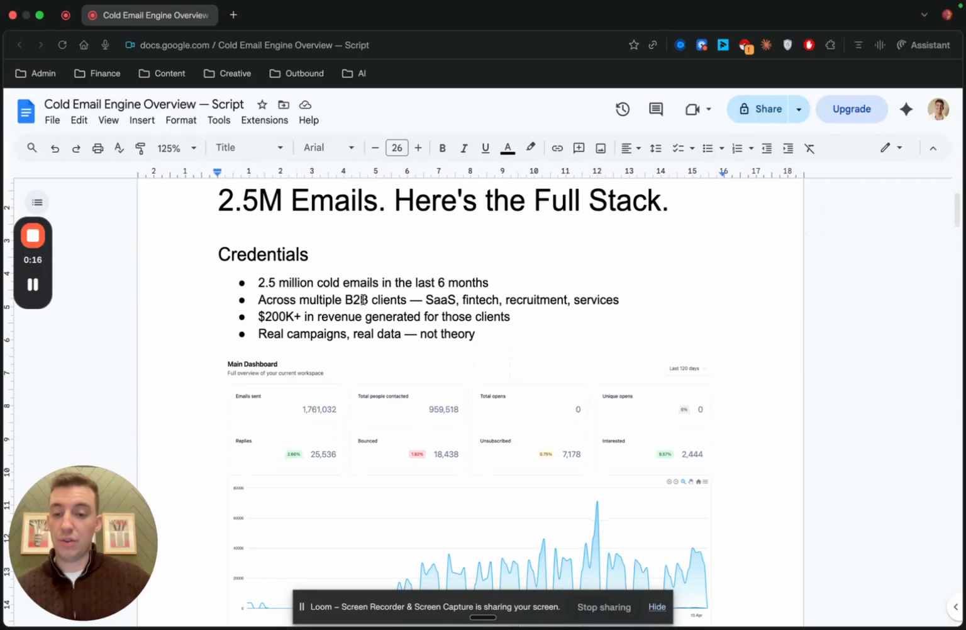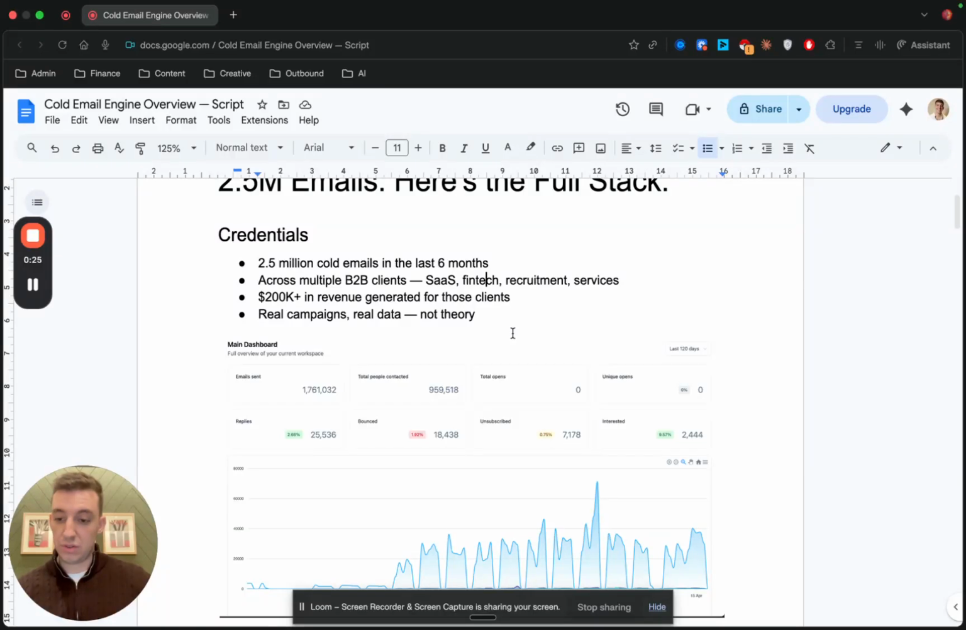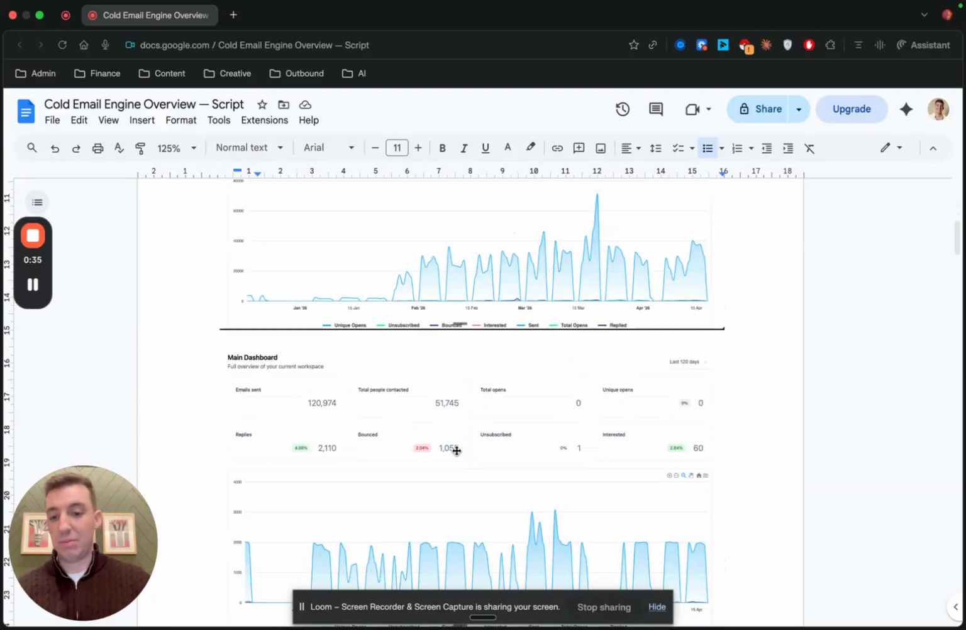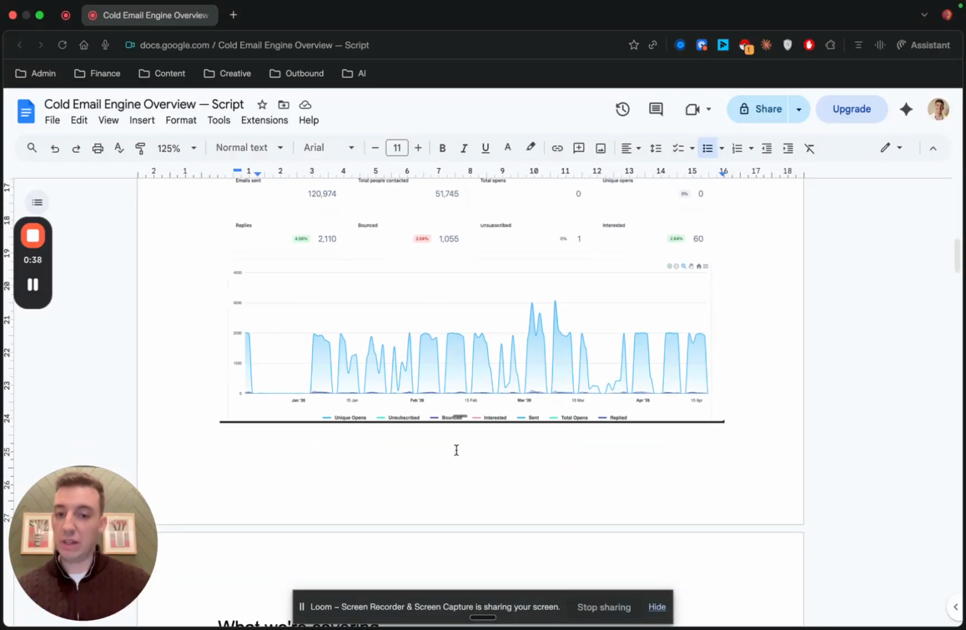So just some quick credentials on myself and our business. We've sent 2.5 million cold emails over the past 6 months across multiple B2B clients: SaaS, fintech, recruitment services, agency services, all sorts of different things. It's generated over 200,000 in revenue across all of those clients. And this is obviously real data, not theory. This is real data from real campaigns. So here's just a couple of examples. There's obviously plenty more screenshots, but you get the point.